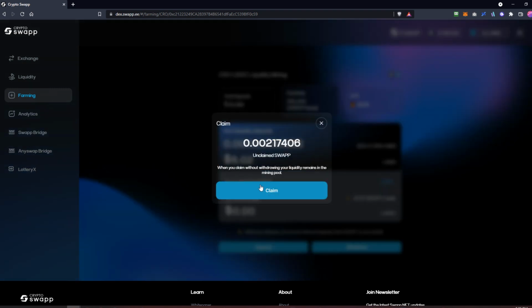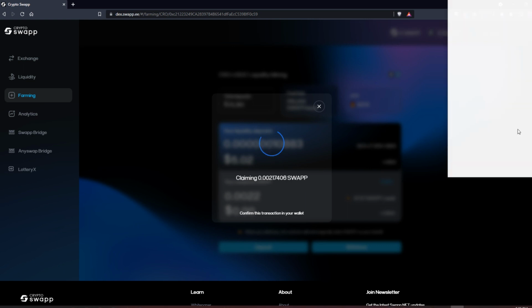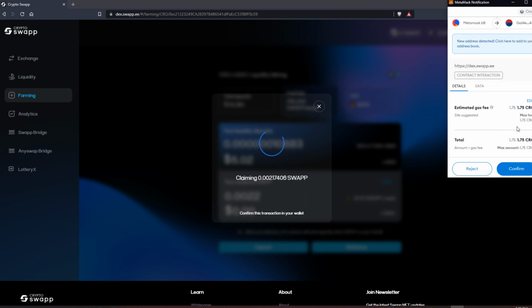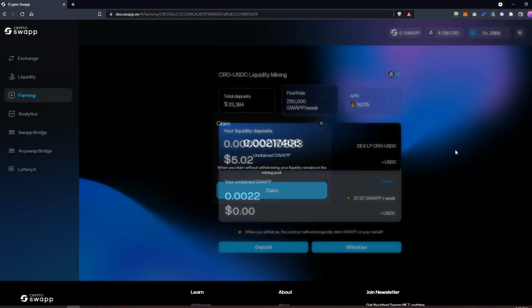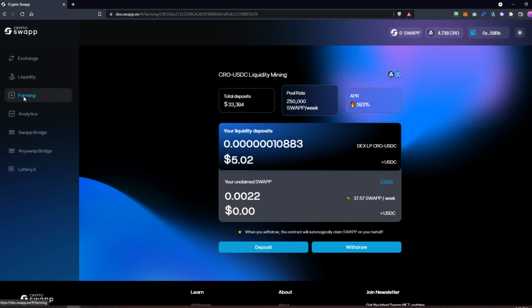But actually, let's see what that would charge us, just out of curiosity. So yeah, 1.75 Cro, so still pretty cheap. I'm not going to let that go through, but there you have it. So that is how you use the new DEX and the yield farming features.